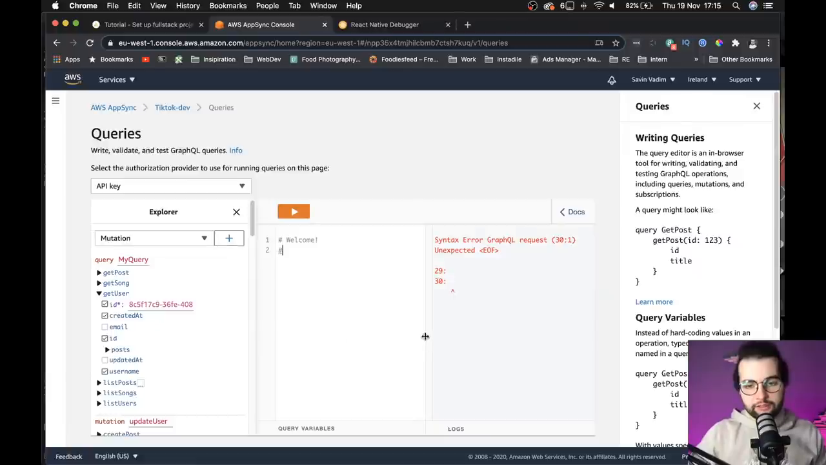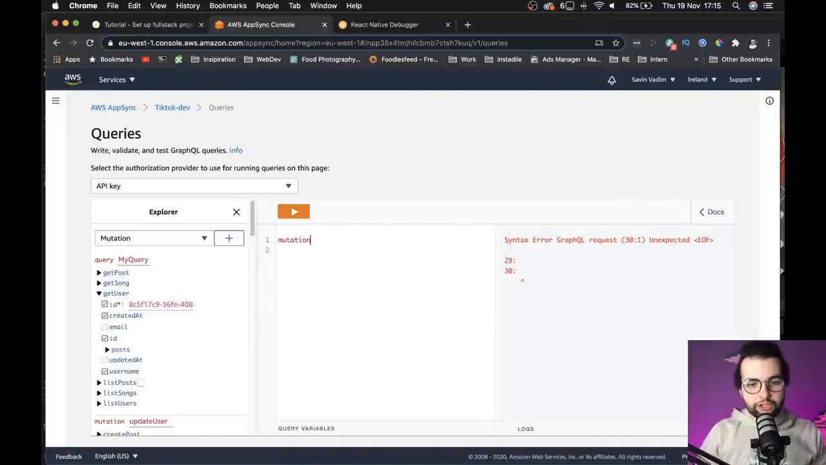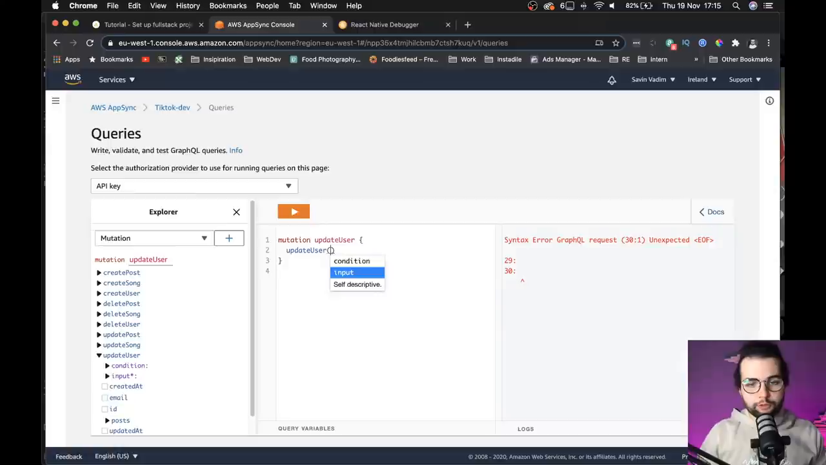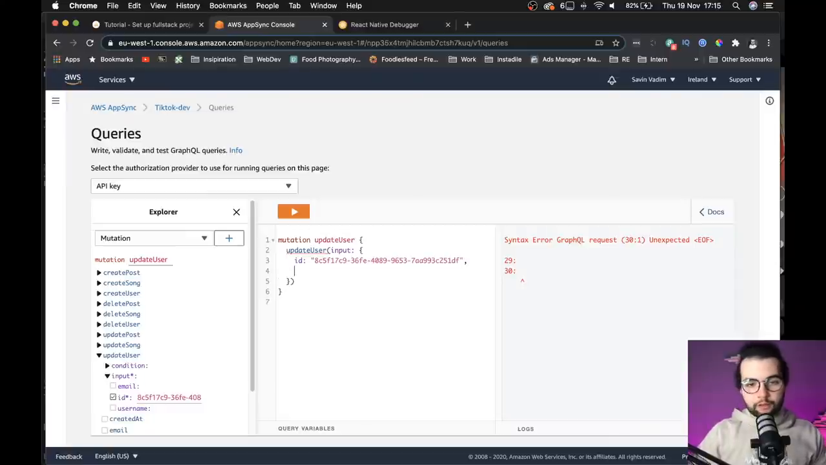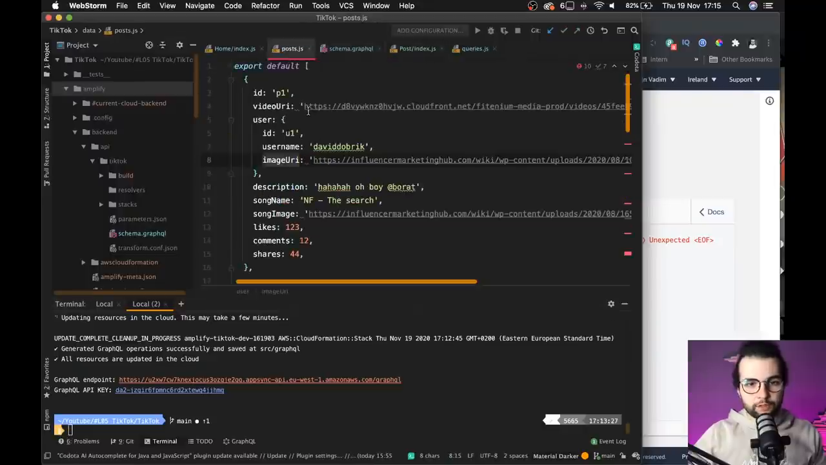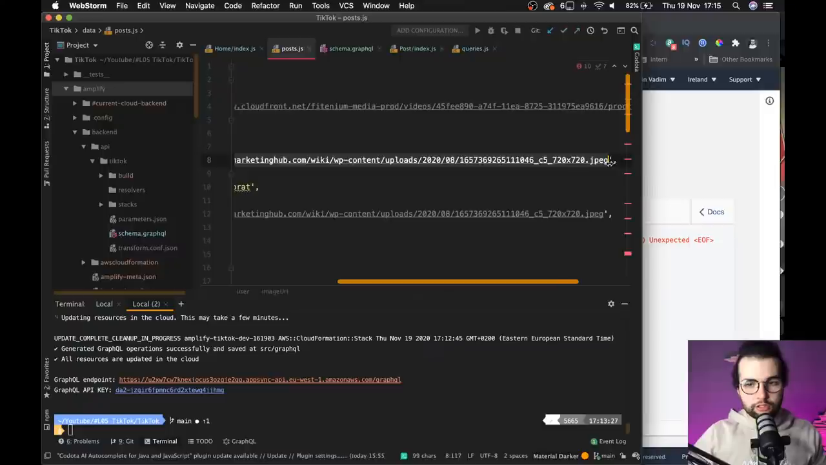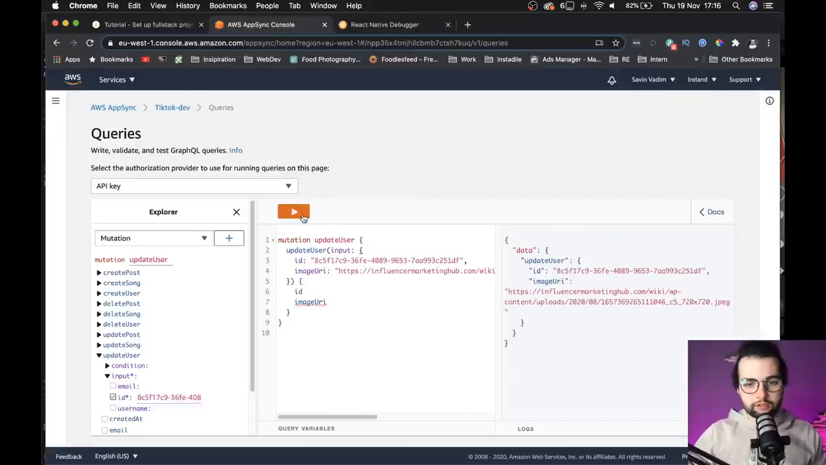Okay, let's try again. So mutation, updateUser, input, ID is this one. And what do we want to update? We want to update the image URI. For the image URI, we're gonna provide the image that we already have somewhere, right? User image. Let's go. So back, we want to get the ID and image URI. Let's try.